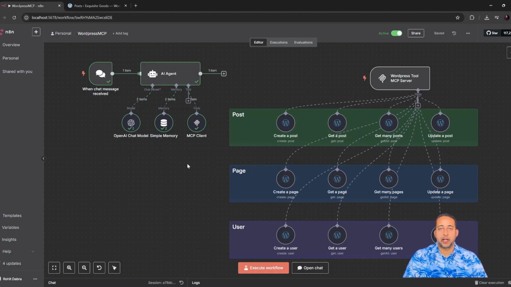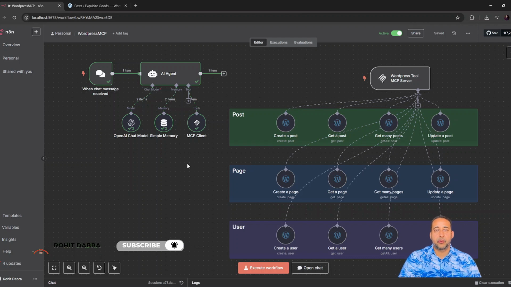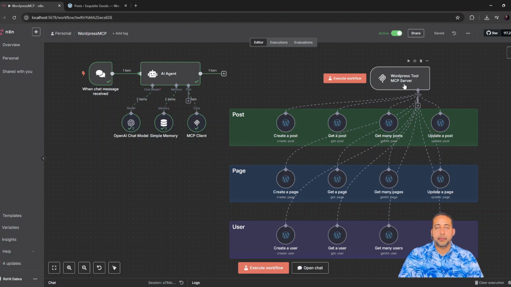MCP means Model Context Protocol. Think of it like a USB-C port for AI. It is an open standard that lets AI agents plug into any tool or data source in one common way. n8n now ships a node called MCP Server Trigger, which exposes your workflow as an MCP server. Let's see how it works.